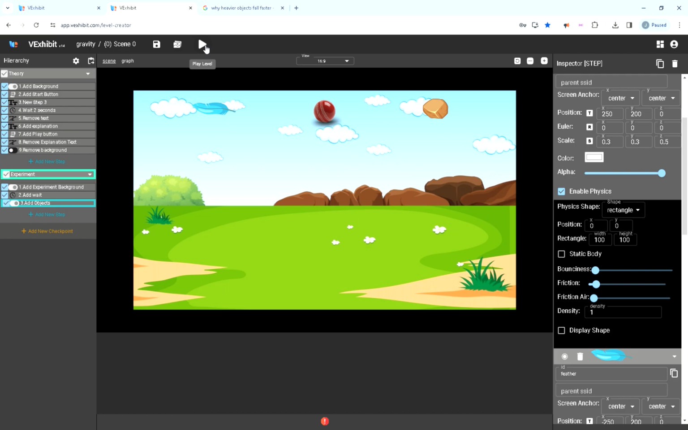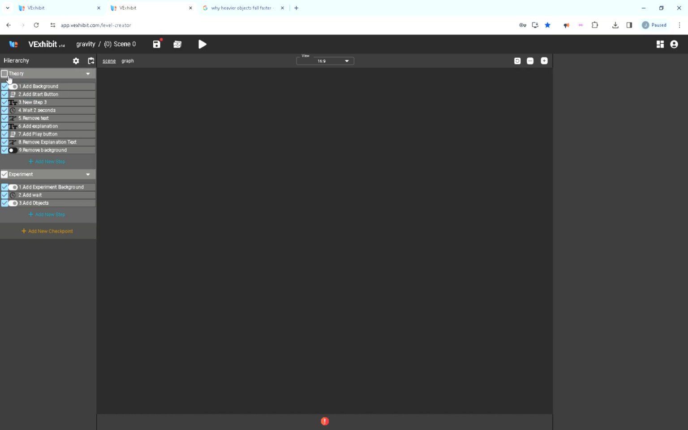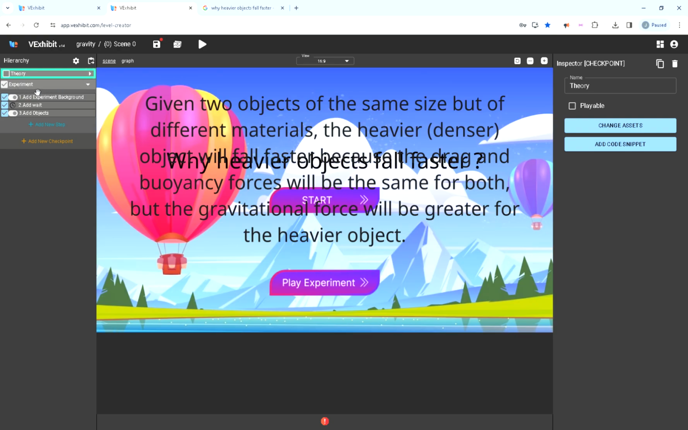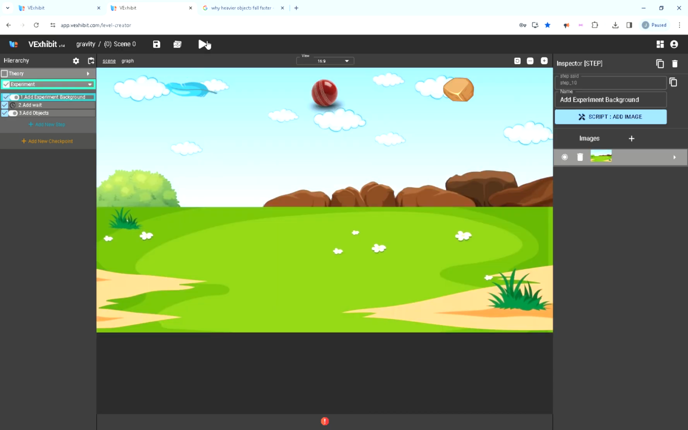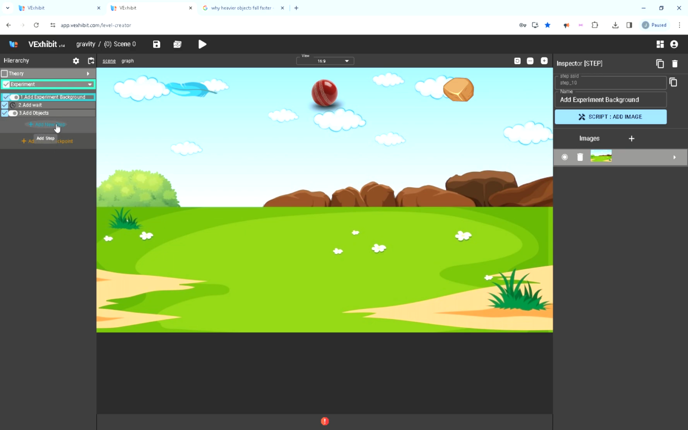Okay, so every time we want to play, it plays from this background and all those things. If you want to test it, you can just disable this checkpoint, and it will directly start from here. Okay, let's play. See this, all the objects fall. It's fine.